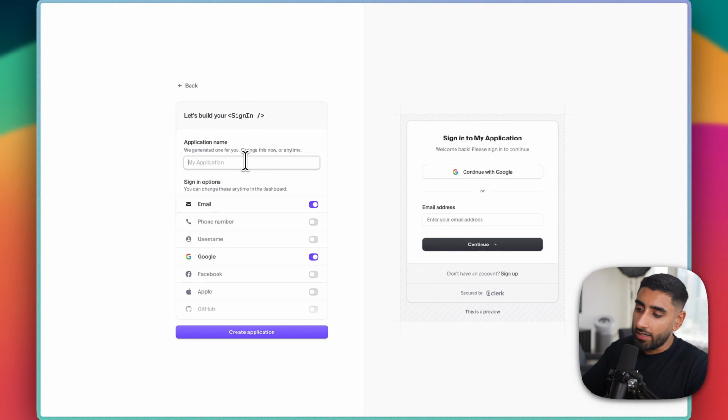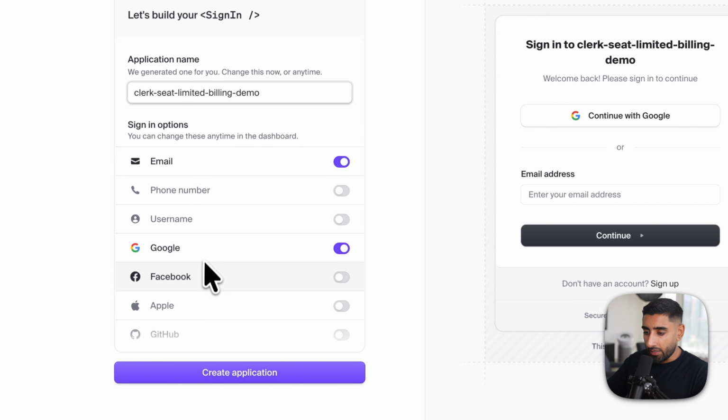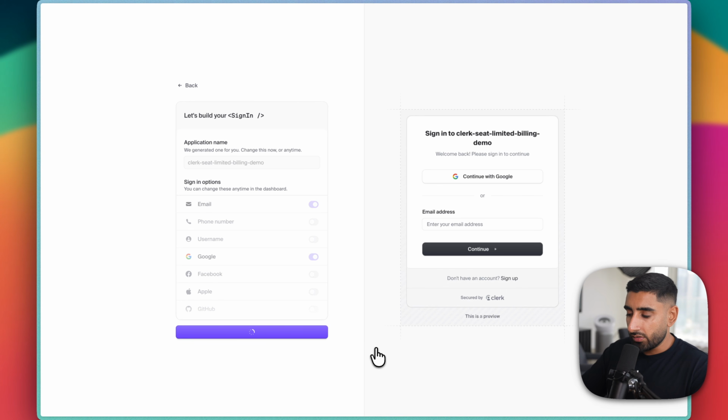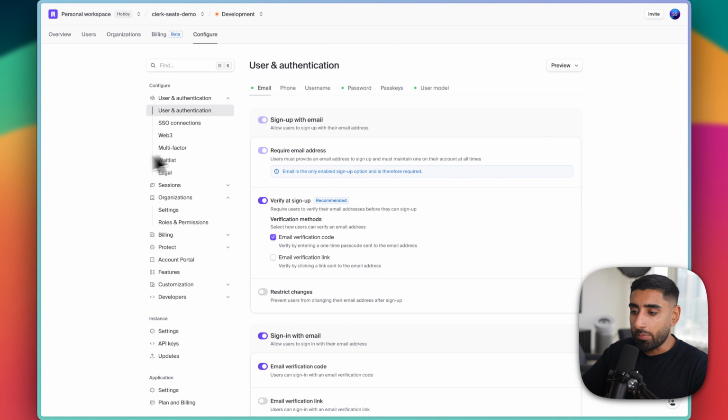Once you click that link, I need you to create your project. So we're going to say this one is Clerk seat limited billing demo. And then you can enable all your sign-in options, create application. But I've already set things up. So I'm going to show you what to do on the Clerk backend side of things to get all of this wired up, right?